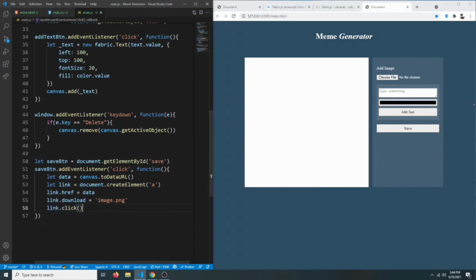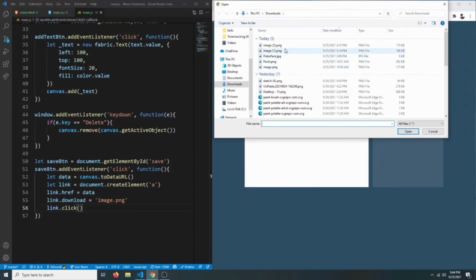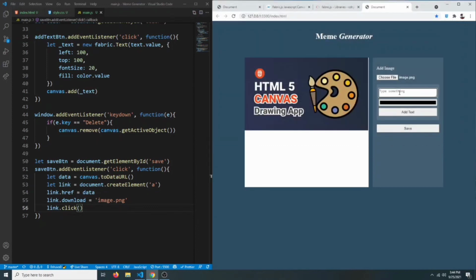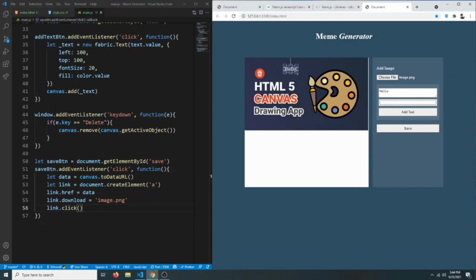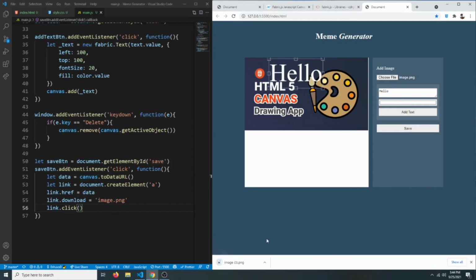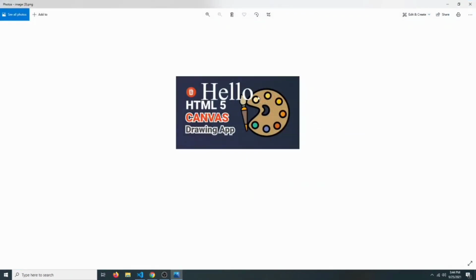So if we now click, let's add some image. Let's say this image, let's say hello. Let's say white color, like so. Let's add text. Here is our text. Let's scale it like so, and we can click on the save button, and our canvas was saved as an image.